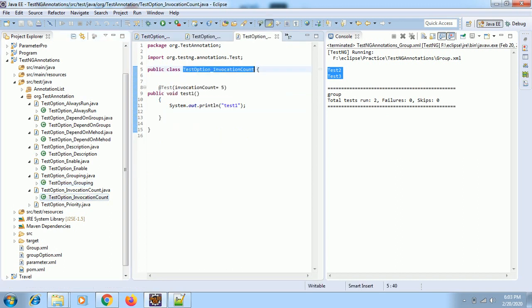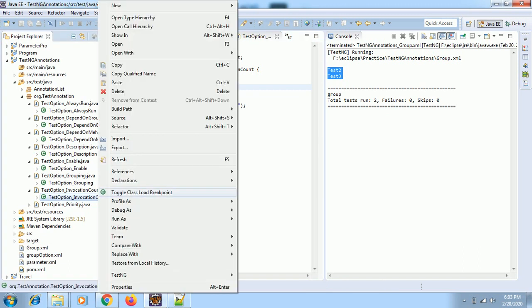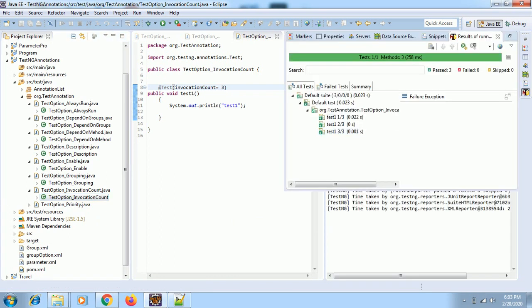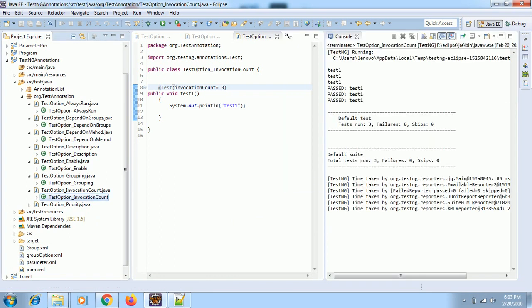It will execute a method that number of times. If we mention the invocation count as three, it will execute the method three times. So let me execute this and let me show you. The single method will be executed three times. See, test one, test one, test one.